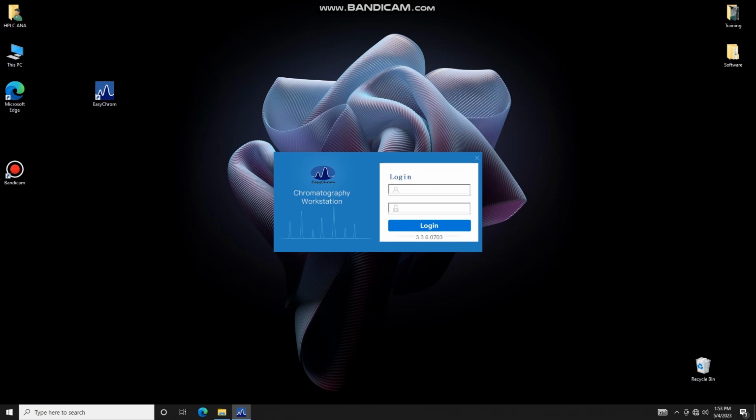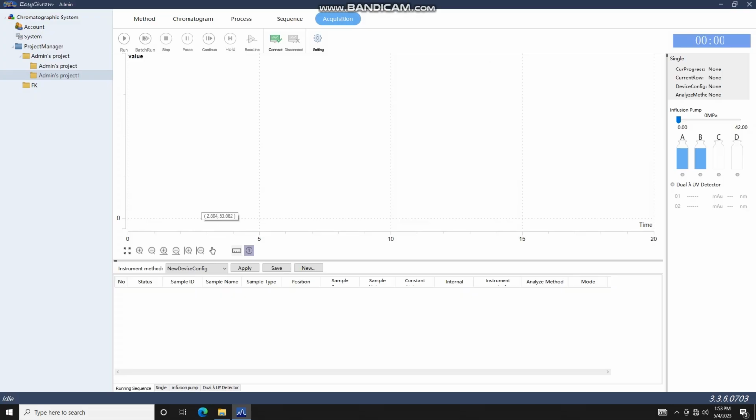Once you receive your AAPPTec 3300 Analytical HPLC System, you can log into the system using the default credentials. The username and password is admin with an uppercase A. Once you log in, you will see the first page of your software. Click Connect. You will then see your menu. There is Method, Chromatogram, Process, Sequence, and Acquisition.